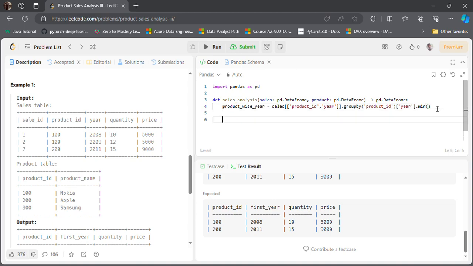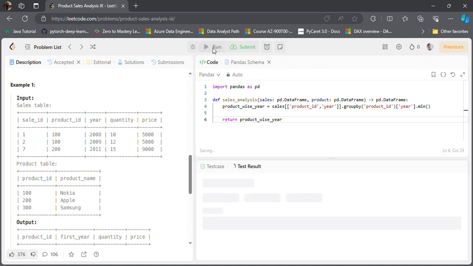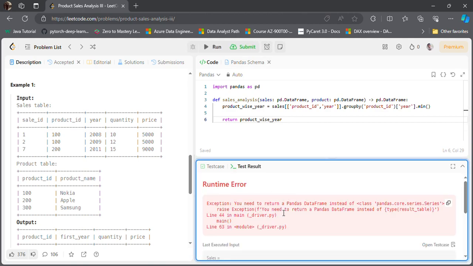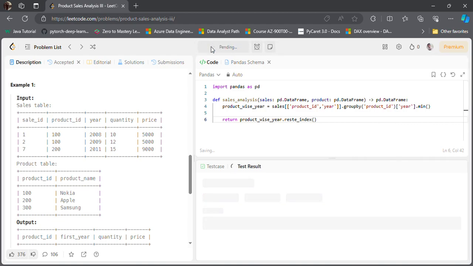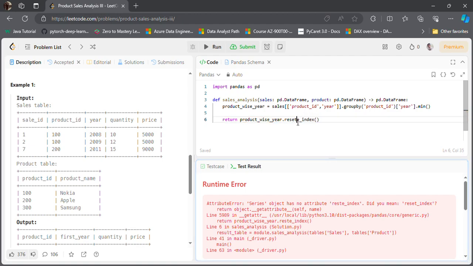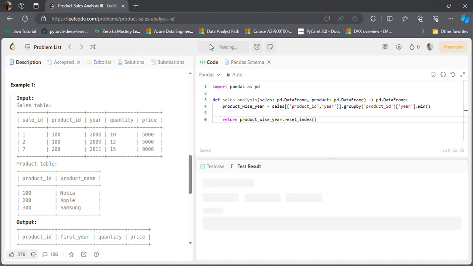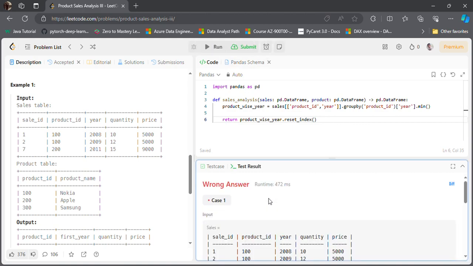We'll return product wise year. Basically it will return us the first year for each product. Okay, it did not return a data frame, so let us try it another time. Sorry, I made a mistake. Okay, so it will return us each product and its first year of selling.